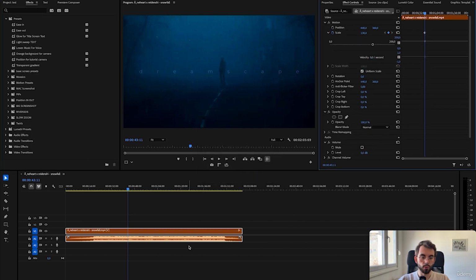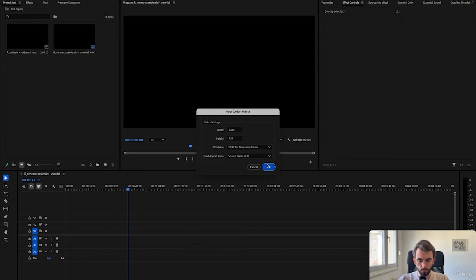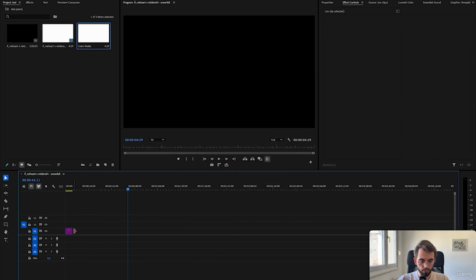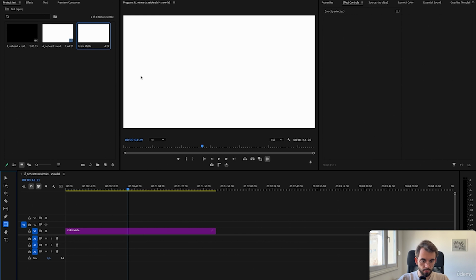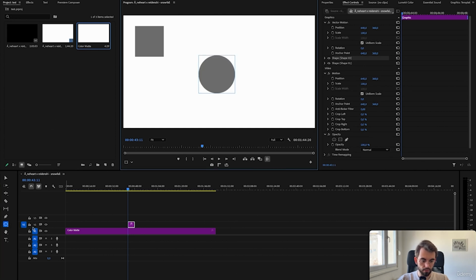Now let's talk about more specific cases. First of all, I'll give you a better example. We'll have a color matte with a white background. We'll just drag it in, increase it in size. We'll create a couple of shapes just for you to see what's happening on the screen.